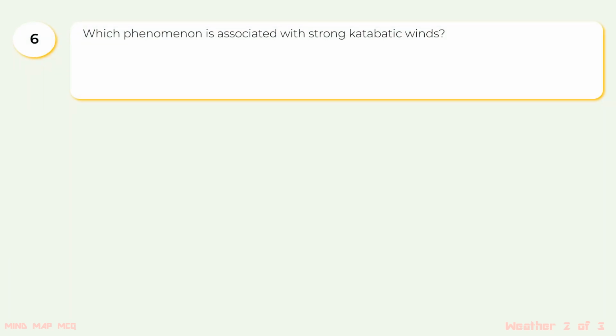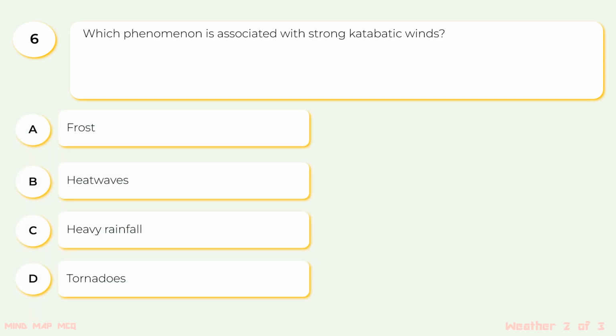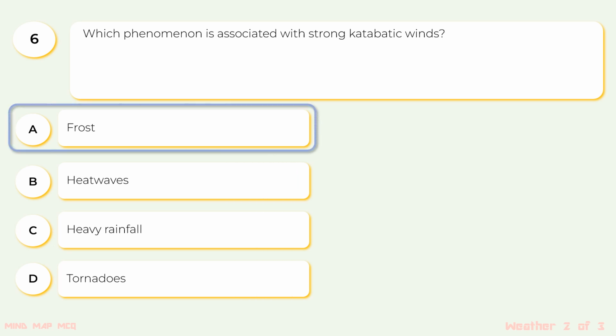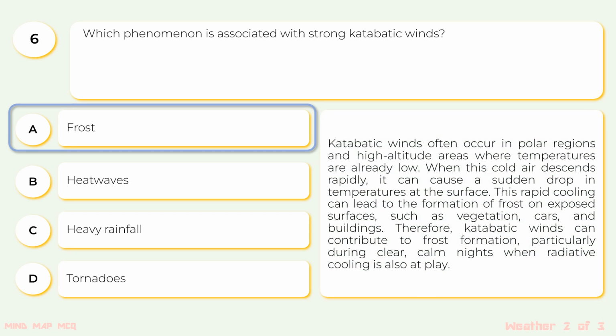6. Which phenomenon is associated with strong katabatic winds? The options are A. Frost, B. Heat waves, C. Rainfall, D. Tornadoes. The correct option is A. Frost. Katabatic winds often occur in polar regions and high altitude areas where temperatures are already low.